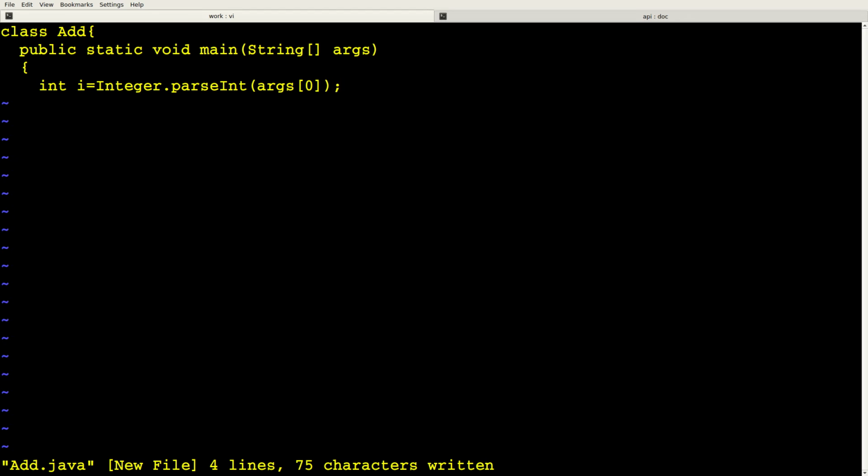So we can do this. Take args[0], that's the first argument on our command line when we say java space add. And let's turn it into an integer i. And then let's do the same thing with the second argument. Put that in an integer called j. Let's add them together.